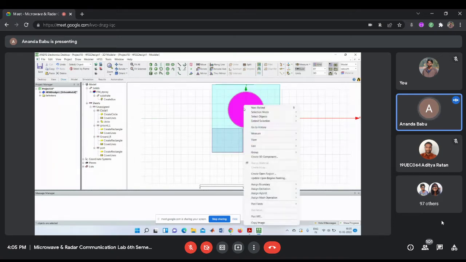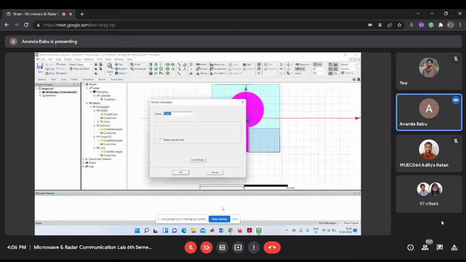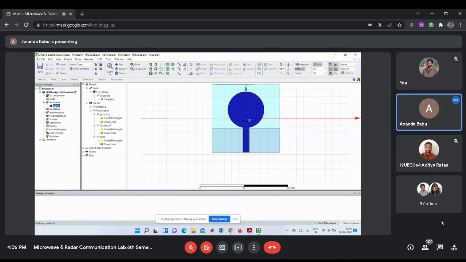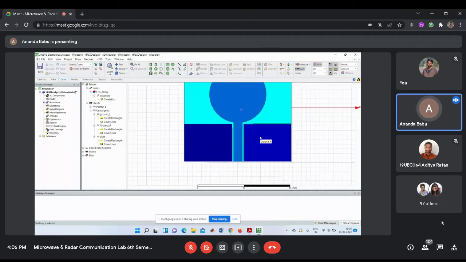Right click, go to assign boundary. In assign boundary, assign the perfect E. So this is the perfect E. Click on this one. That means a perfect E is assigned to the patch. You can see the project manager. Go to the boundaries, here, this one. If you click on the perfect E1, it automatically becomes visible. Like that, we assign the perfect E for the ground left side and ground right side.